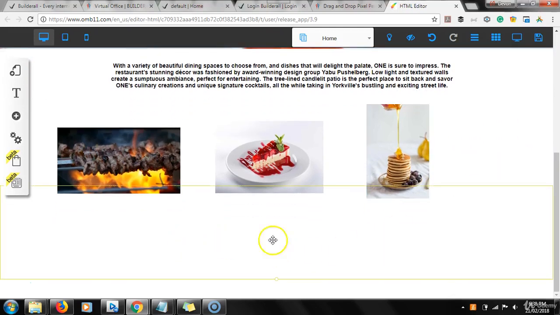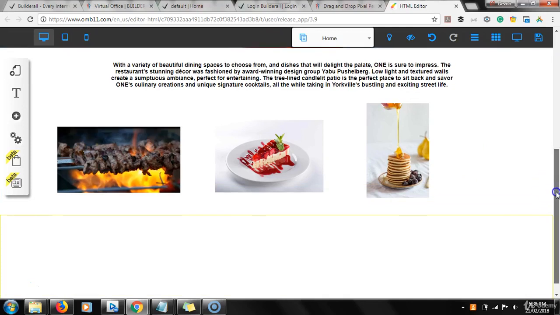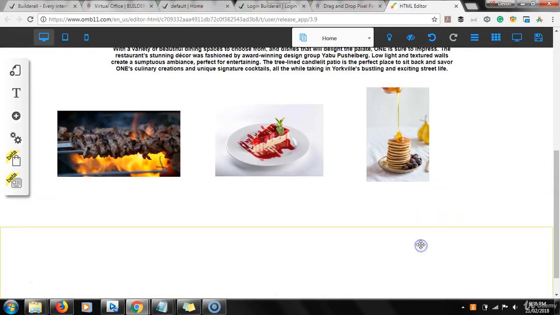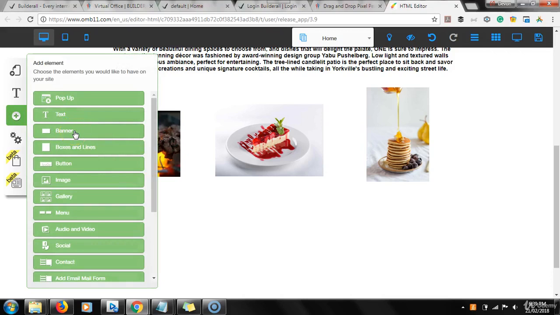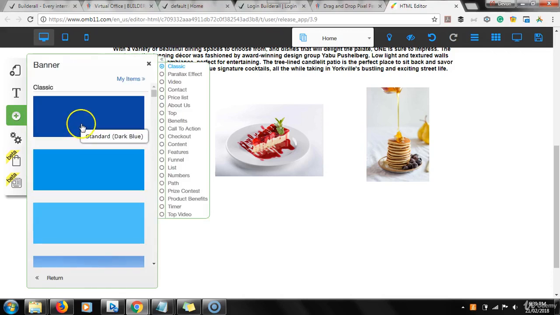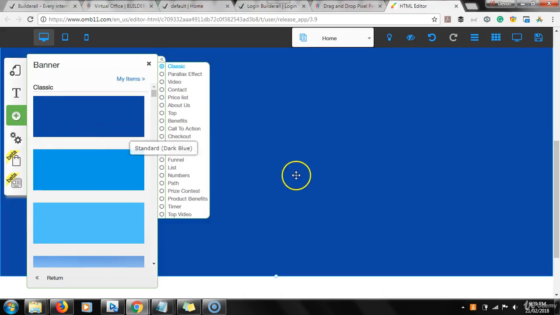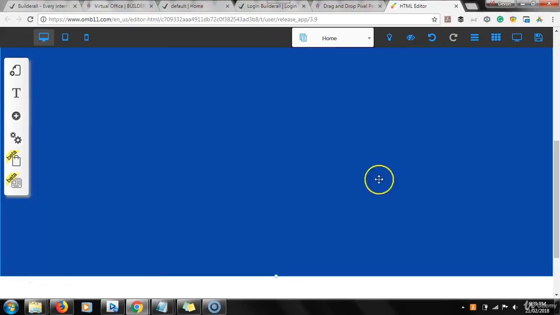So we just want to scroll down a little bit, and you can see that I think this is the photo right here. Move that down, and then I'm going to click right here. Now we're going to come over here to the plus symbol, click on it, and then go to banner. So click on add a banner, and then we're going to select the blue one again. Alright, and we're going to click over here.